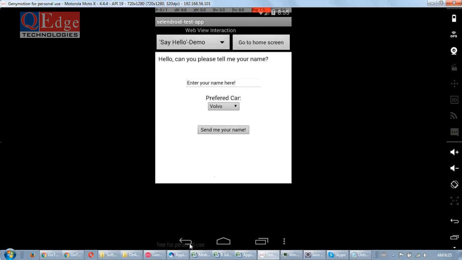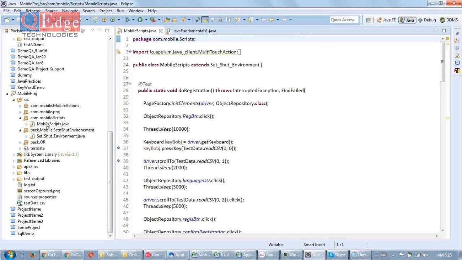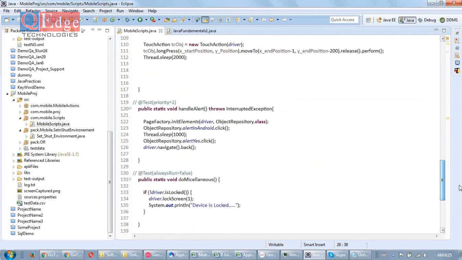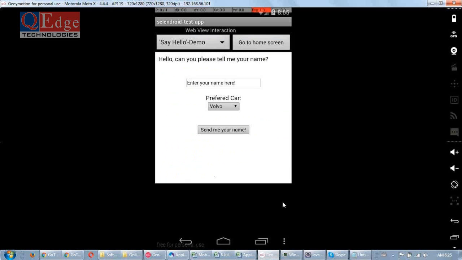Once you're done with the assignments, you need to mail me. The approach will be that I will copy-paste them into the current project which I am making here. For example, in the mobile scripts, I made one test case here, do register. So I'm maintaining all your test cases like this, and the virtual device I have already shared with you. This is a virtual device.